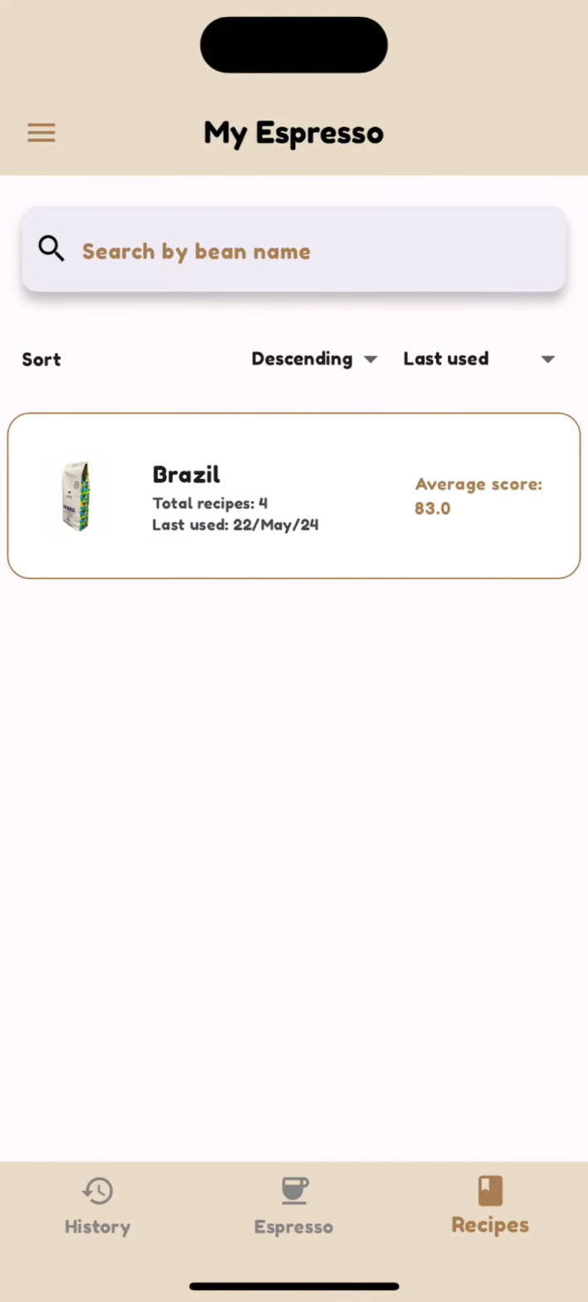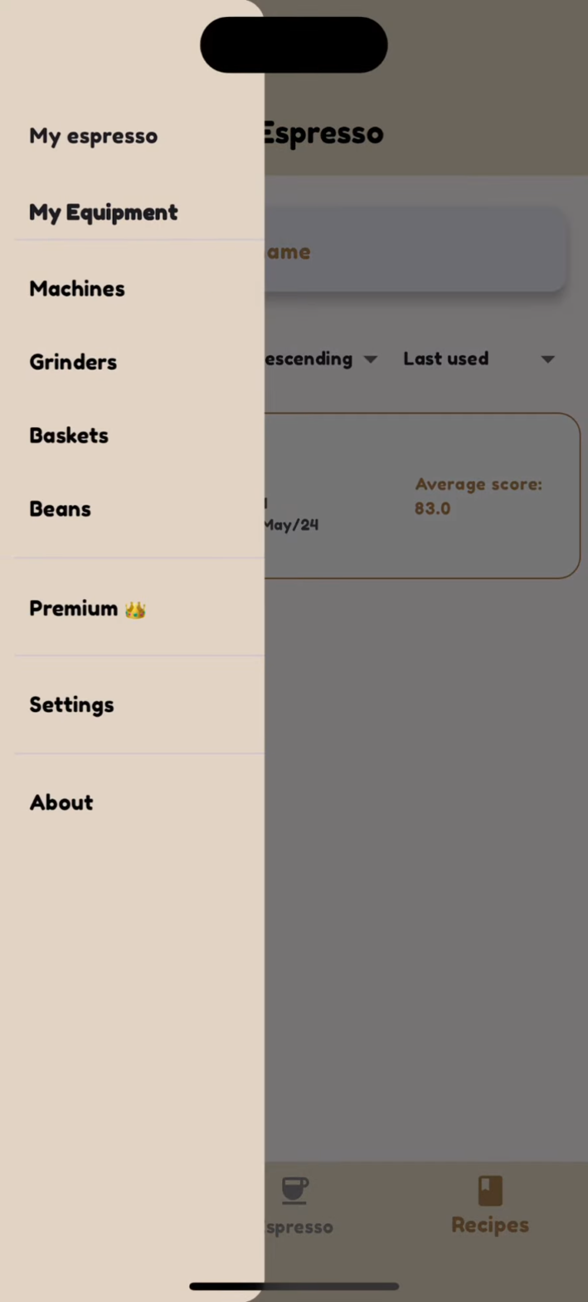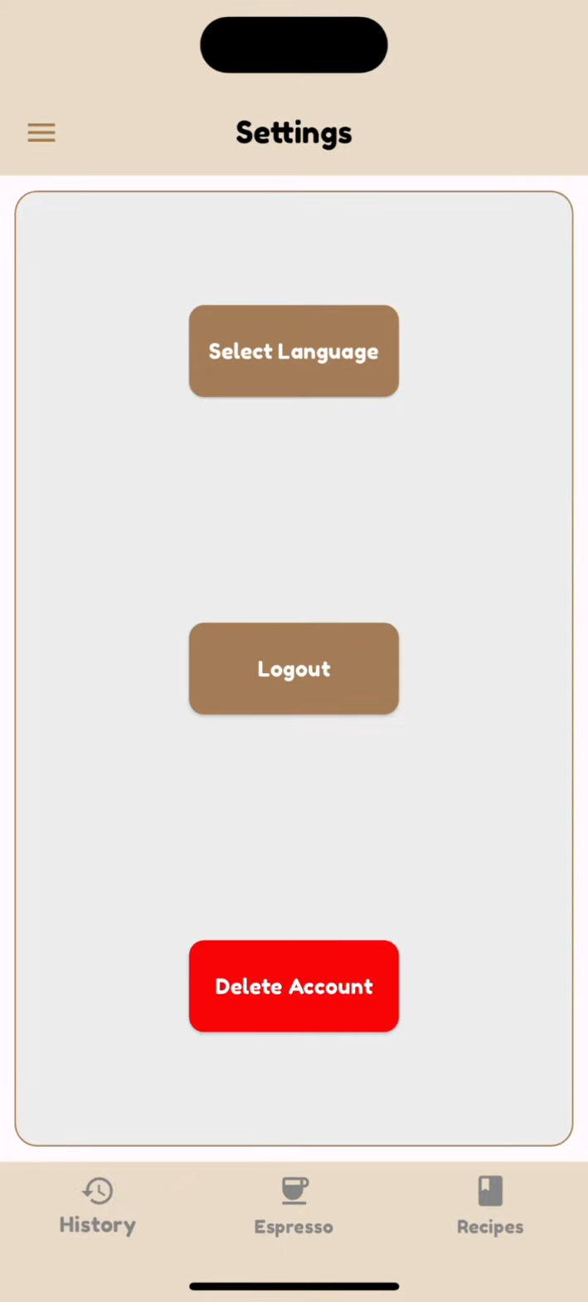In this video, I'll be showing you the My Espresso settings. To find the settings, tap the hamburger menu in the top left-hand corner. Then tap Settings, and you're in the settings screen. From here, you can choose to select language, log out, or delete your account.